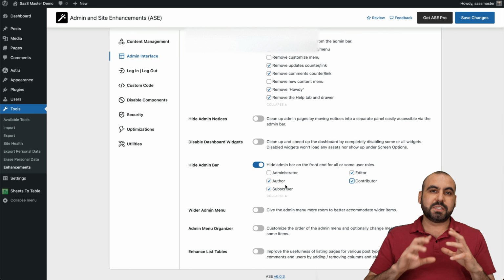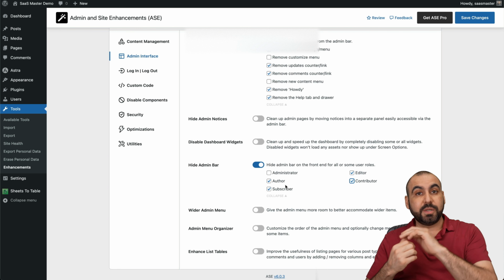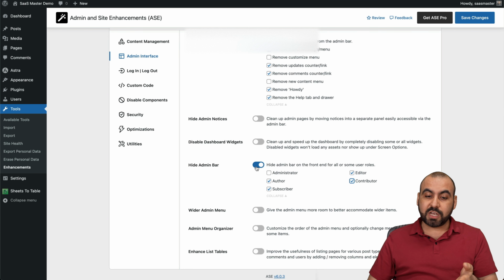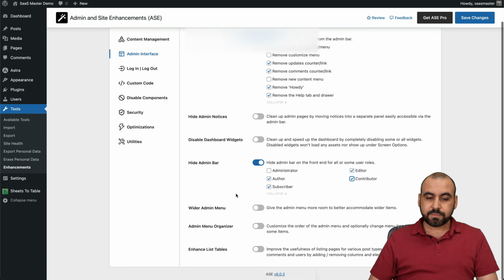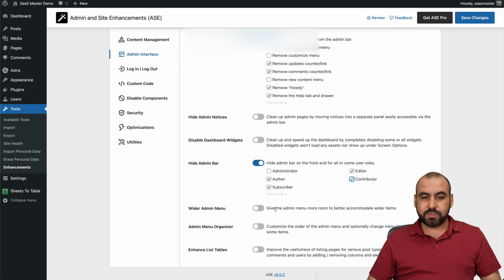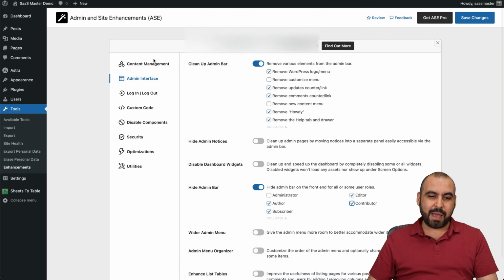That's really interesting because sometimes you have some plugins, membership plugins, for example, and if they don't have this option, you have it here. Wider admin menu. So if you think it's too small, make it wider. Admin menu organizer, enhance list tables, and just enable what you like in the admin one.